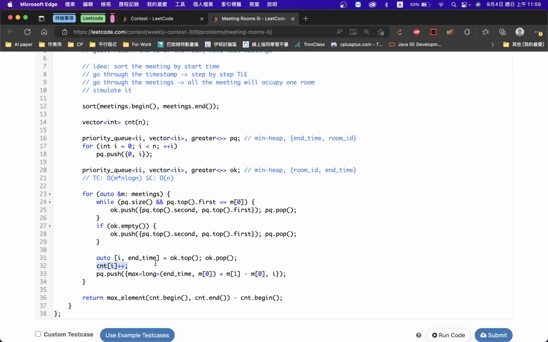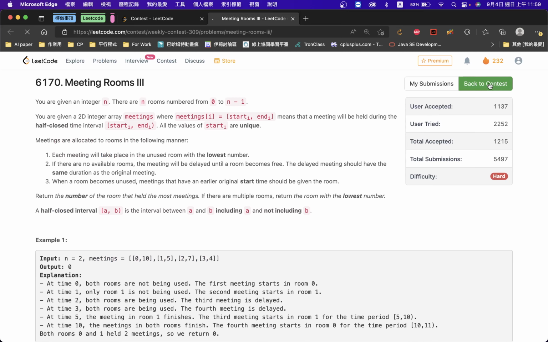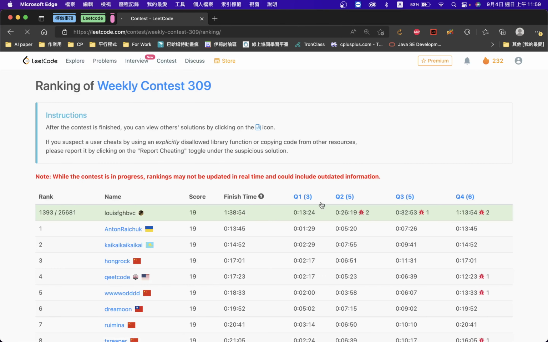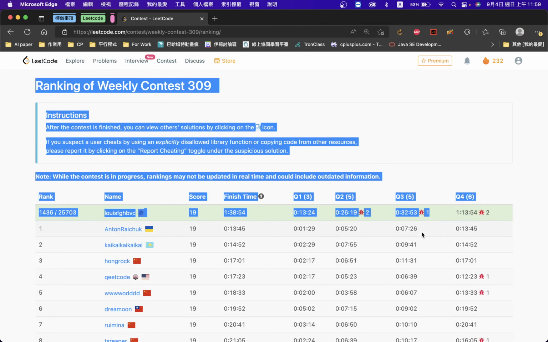After we calculate it, we just return the maximum element. Yeah, so that's today's contest. Alright, so I have a lot of penalty here. Okay.